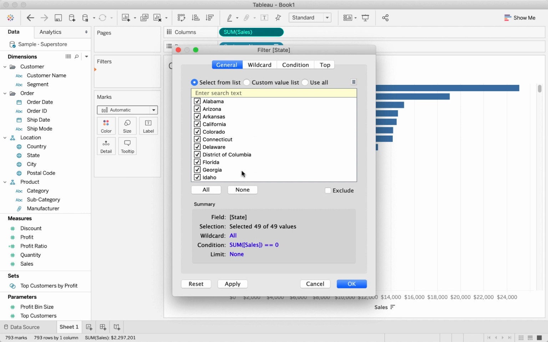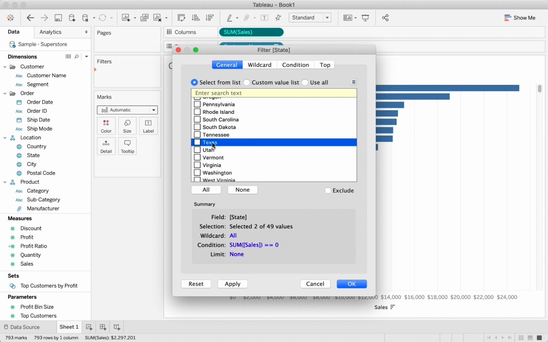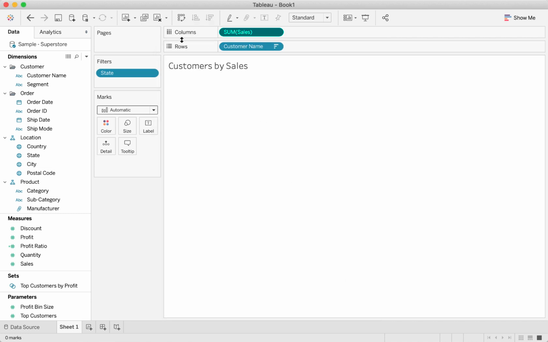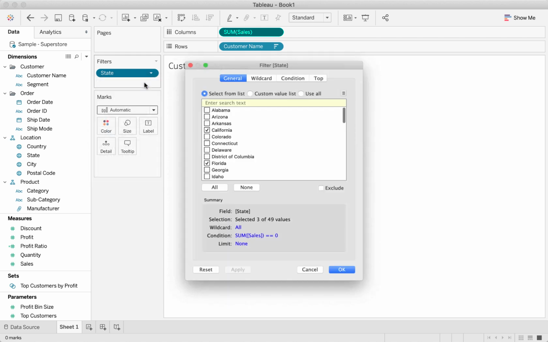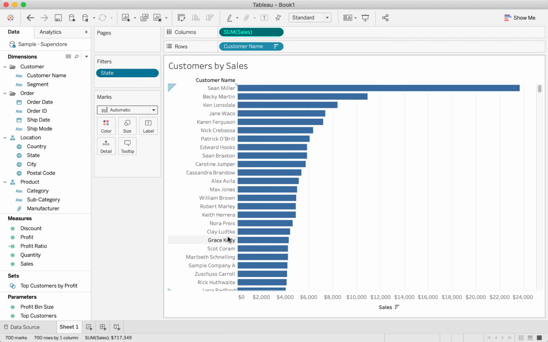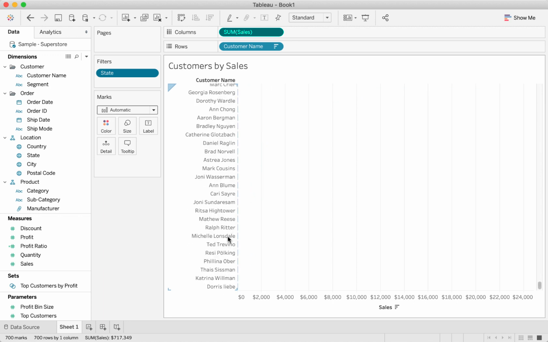So to do that, I'm just going to select none, and I'm going to check off California, Florida, and Texas. And I'm only going to see my customers who actually appear in those states. Let me put this condition in here. Got to get rid of that. And now I've got just my customers who are in those 3 states.